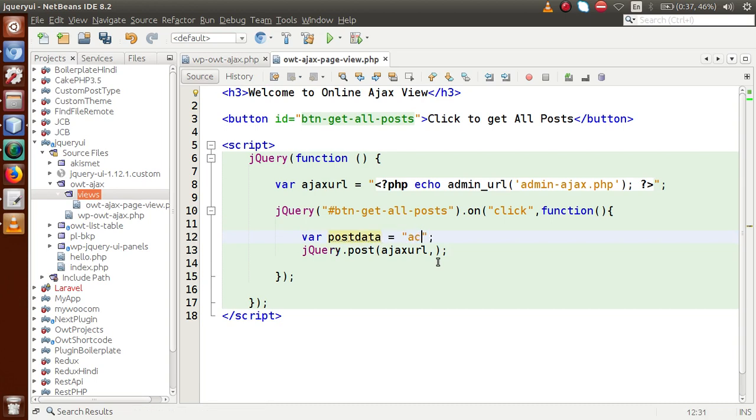The first parameter I would like to define is called action, so let's say OWT Ajax leave. This is the action name. The second parameter I want to attach is called param, with the value get all posts. So we have made two parameters for this post data: the first is called action and the second is called param. I want to copy this and pass it as the second argument of the post method.